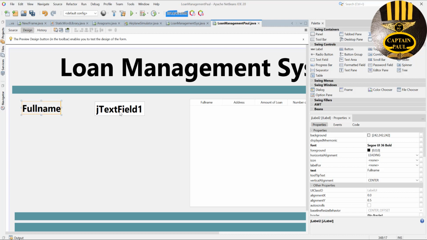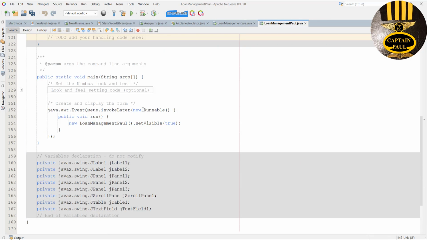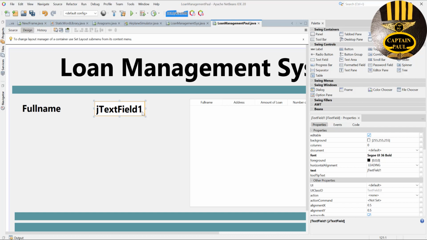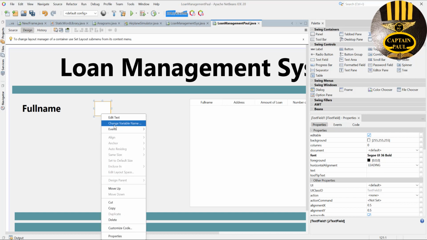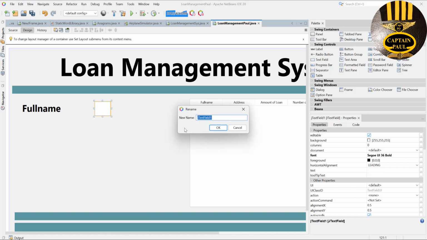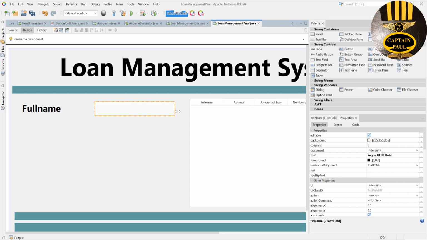And this is going to be known as, let's go back in there. Right click text, get rid of the text content in there and right click on it again. Change the variable name to txt name. Click on OK. Let's drag it that much. Yeah, something like that would do.